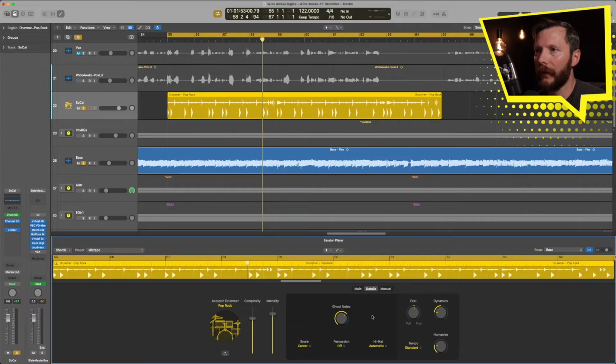Now let's move over to the details tab. So here first we have ghost notes. So these are lightly hit notes, so not full drum hits. So if you want more of those, you can dial that up, and you can see that added a few of those. So those extra snare hits, I'm going to dial that back a little bit. Just stick with those main hits.